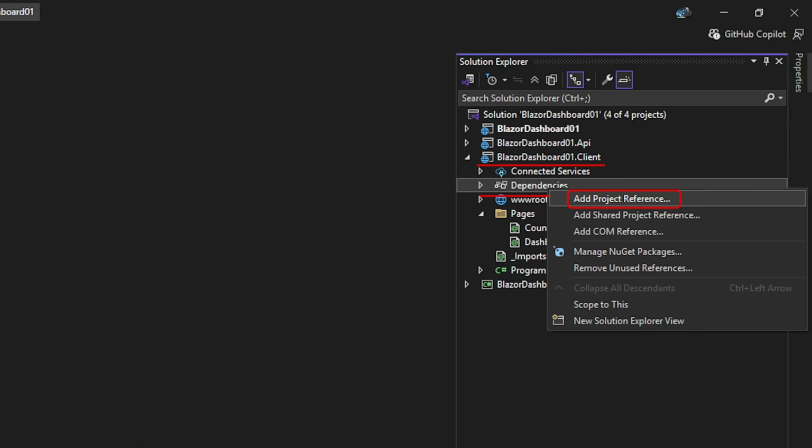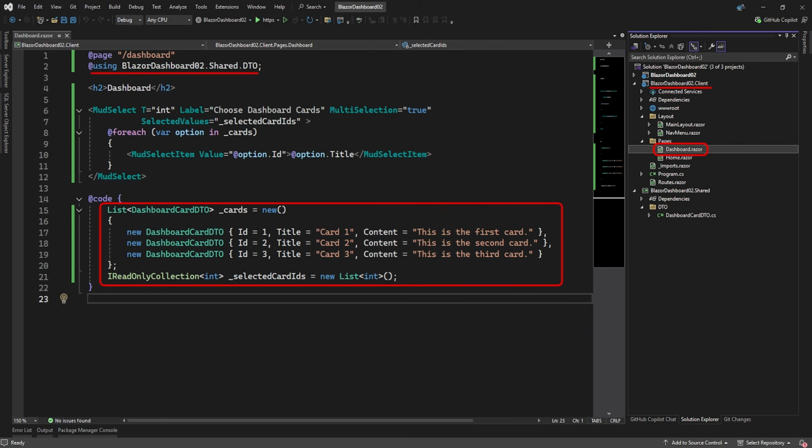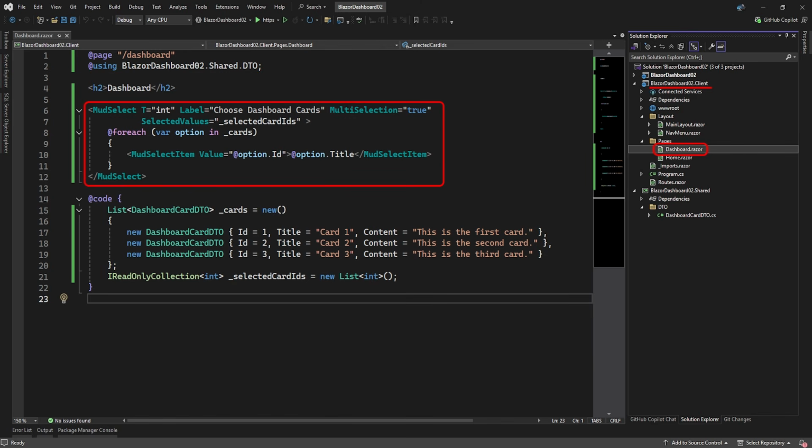In the client project, right-click Dependencies and add Project Reference. Tick the Shared project. In our dashboard page, we add a using to the shared DTO. In the code section, we added a temporary list of dashboard cards, just for testing, and an IReadOnlyCollection to hold the IDs of the selected cards. We define a MudSelect component with type int for the IDs. Make it multi-select and set the selected values to our collection variable. Then we simply loop through the cards and display their titles.